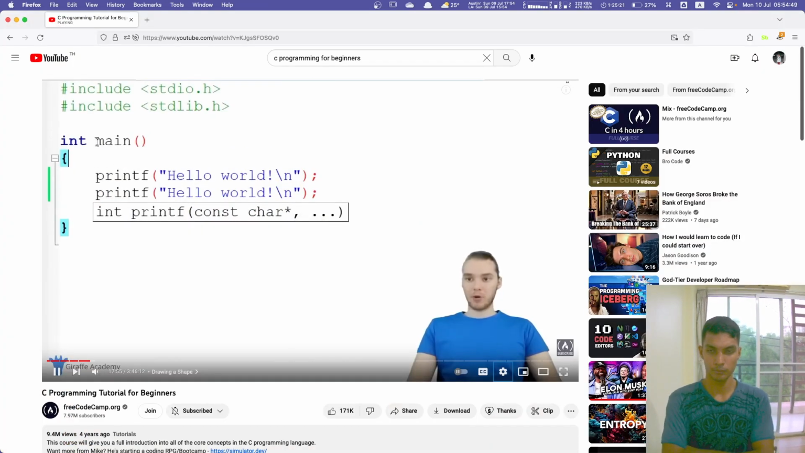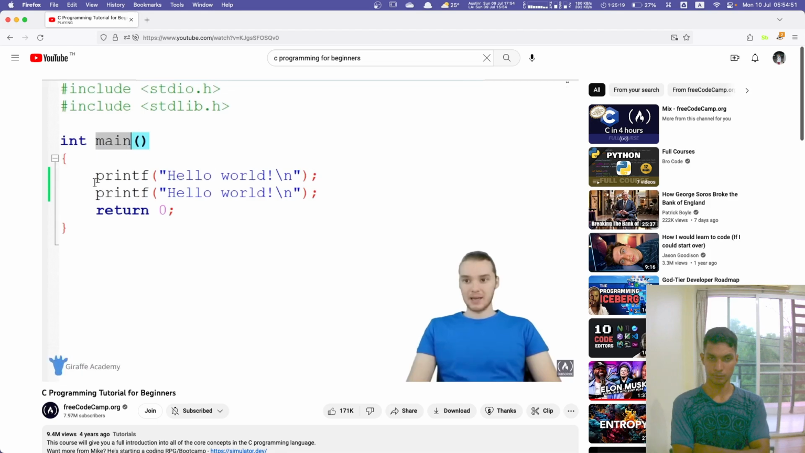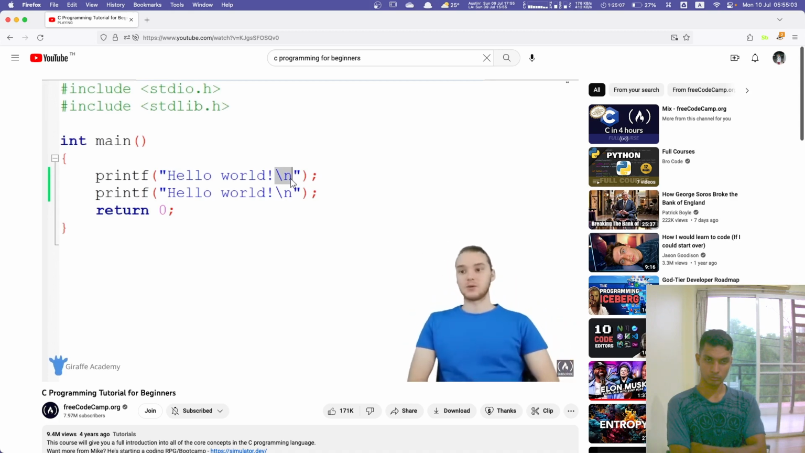When we run our program, the program comes down into this main method, and it looks at all the instructions inside of it. So it starts with this first instruction and executes it, right? It prints out hello world onto the screen, and then it also prints out a new line. This \n is like a new line character, and that'll move the text onto a new line.